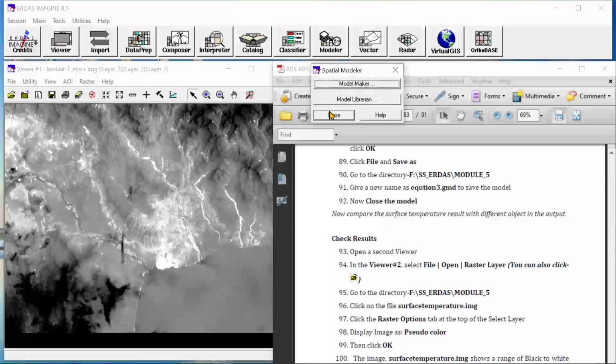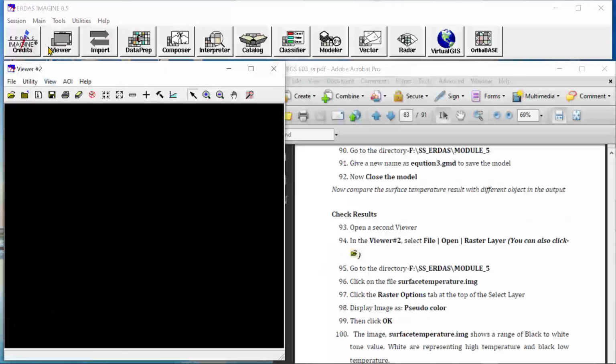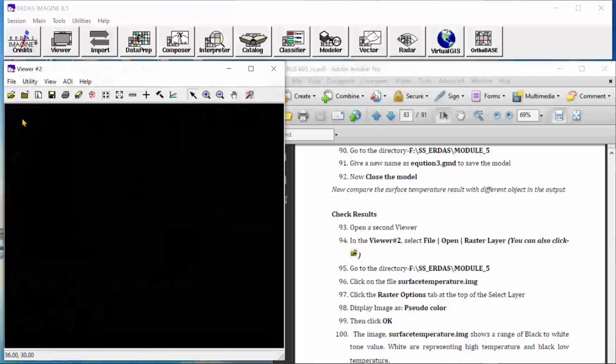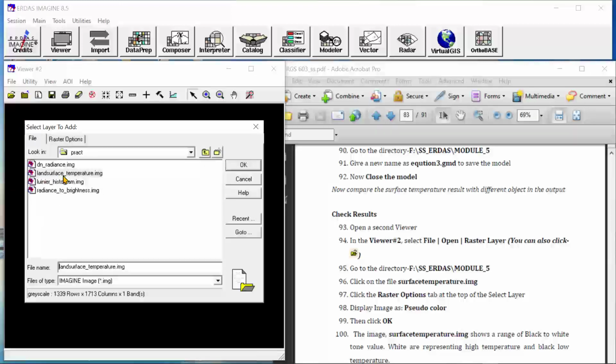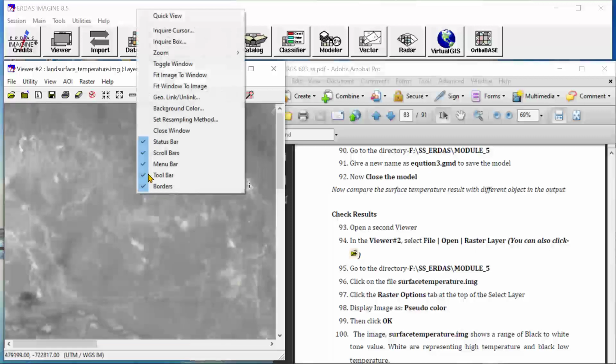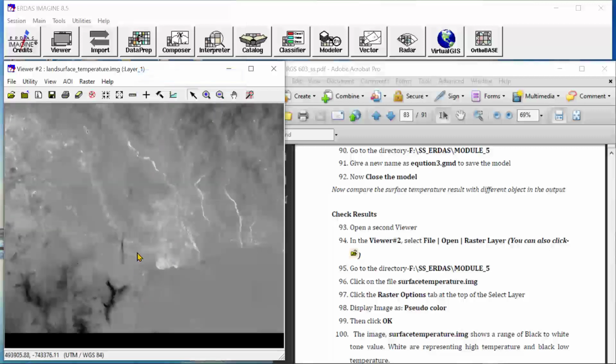So click load a new. We open the new viewer. Let's open the new viewer to confirm our results here, and then this is the land surface temperature that we have to open. So clicking this, and then you have to click on raster options and then put it to pseudo color, then okay. That's it. Fit to image.